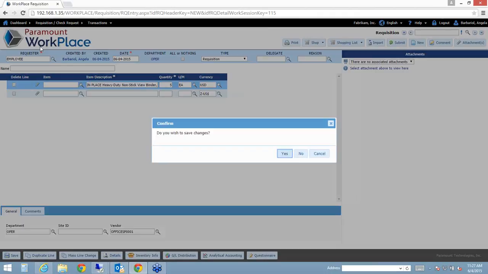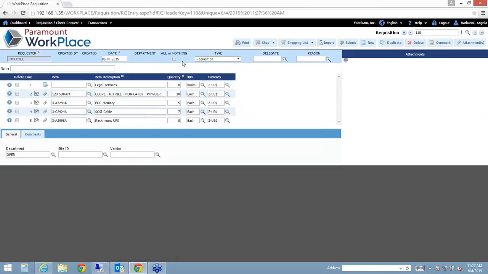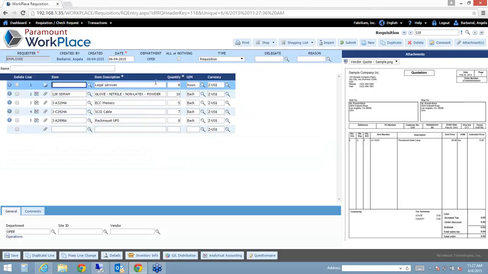Now I'm going to come back to that requisition we were working on at the beginning here, number 118. I'll pull it back up to the screen. So now what I've shown you is, within the interface here, a number of different mechanisms or methods that you can use to populate this requisition, and they're all designed to help expedite the data entry process, but do it in such a way that you get a controlled result.